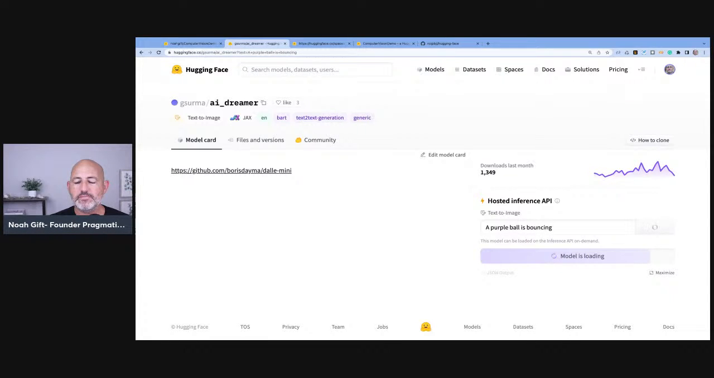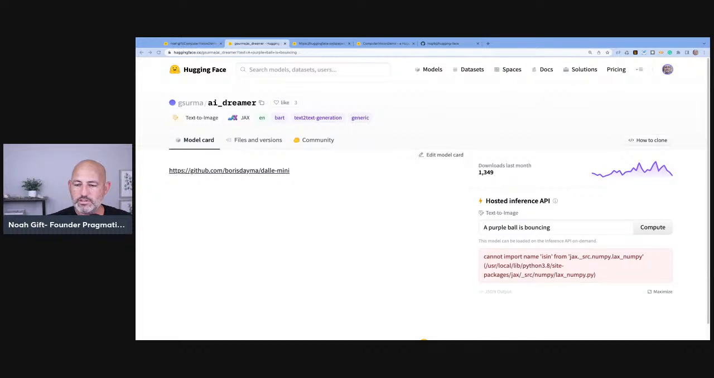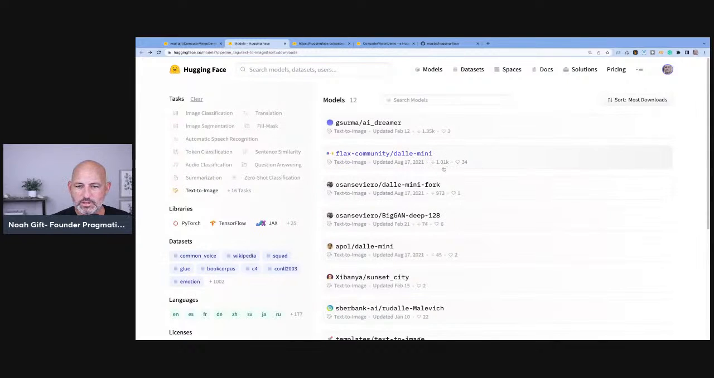Let's take a look at this. So in theory, this would generate an image, and it might take a little bit of time to generate. What we'll see here. So this didn't work, which is not a problem because I just go to the next one. Let's go to the next popular one.